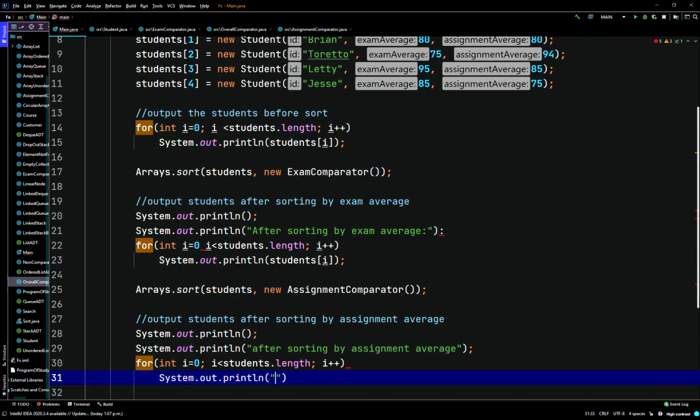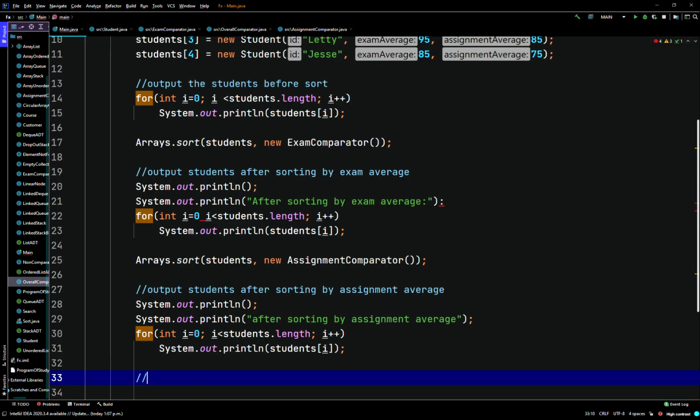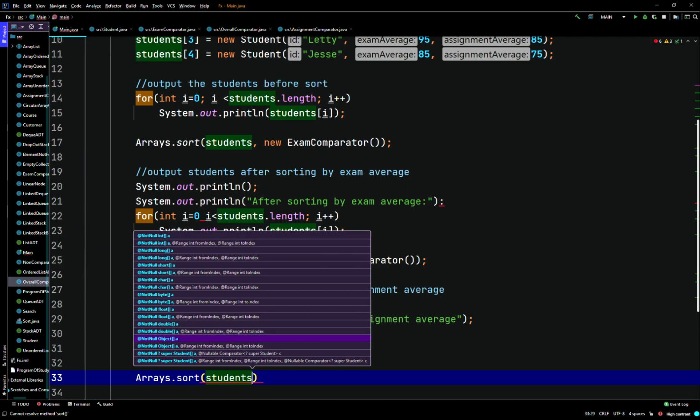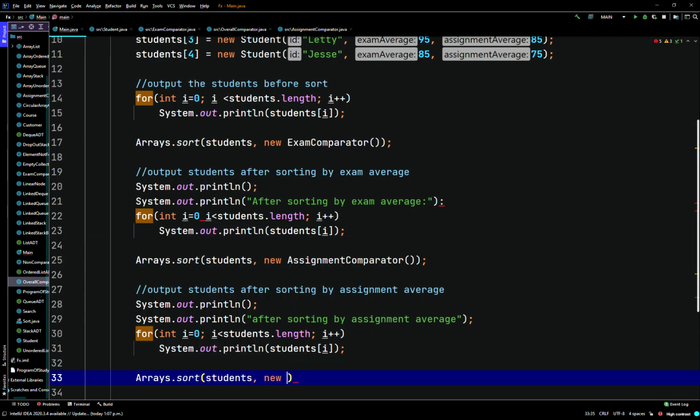System.out.println students of array index, oops, not a string, students of array index i. Then here we'll call Arrays.sort. So Arrays.sort is a built-in method again. We'll pass an overall comparator. Overall comparator.